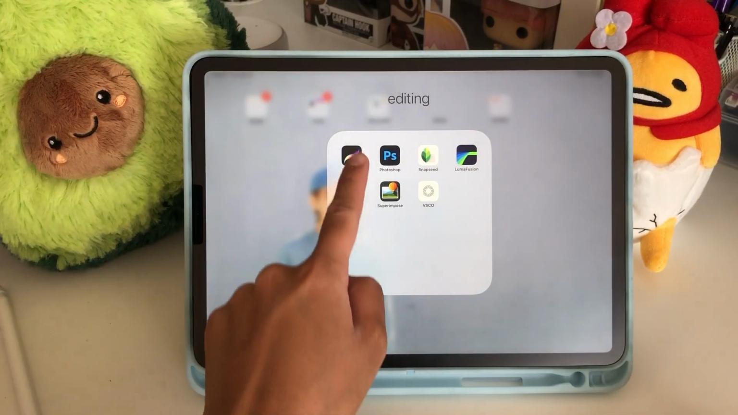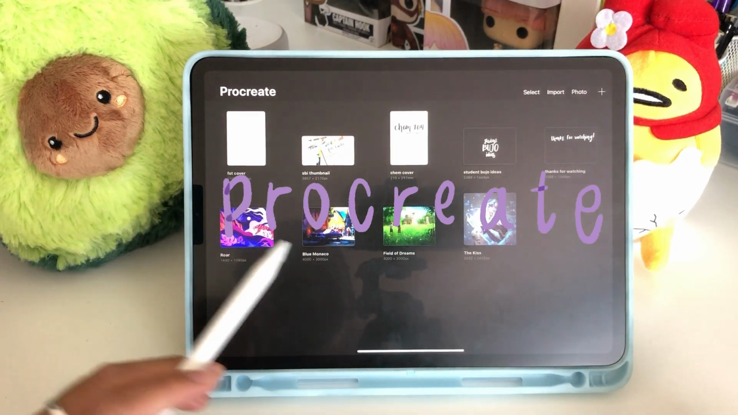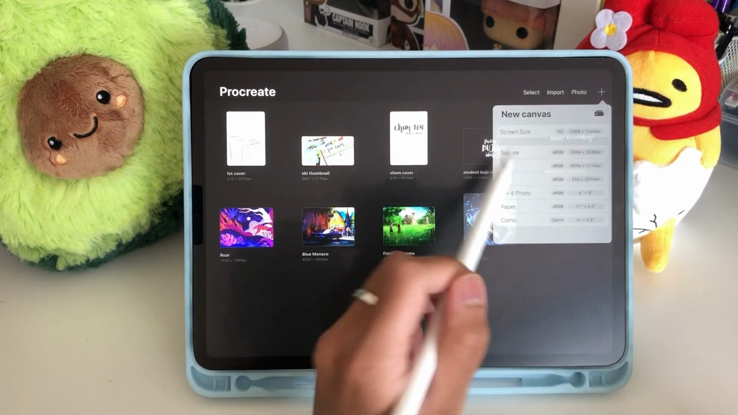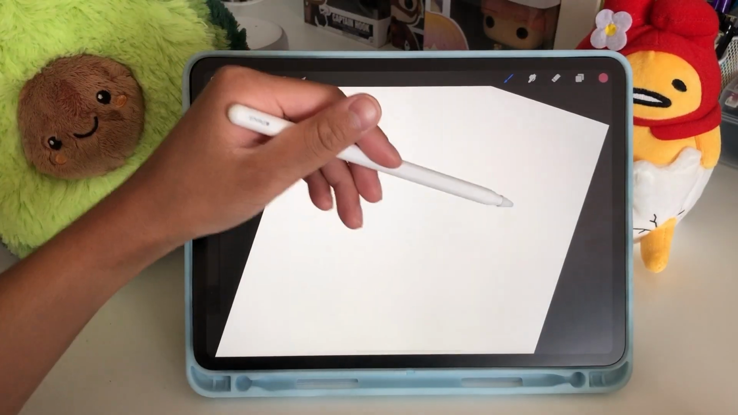The next app that I'll be showing is Procreate, and everybody knows this app. This is helpful for me to create my thumbnails or just doodle in general.